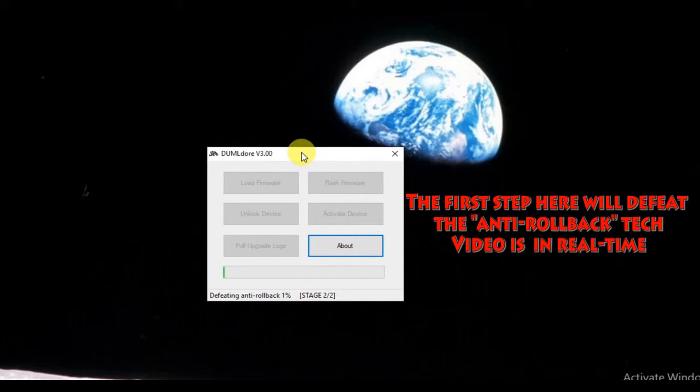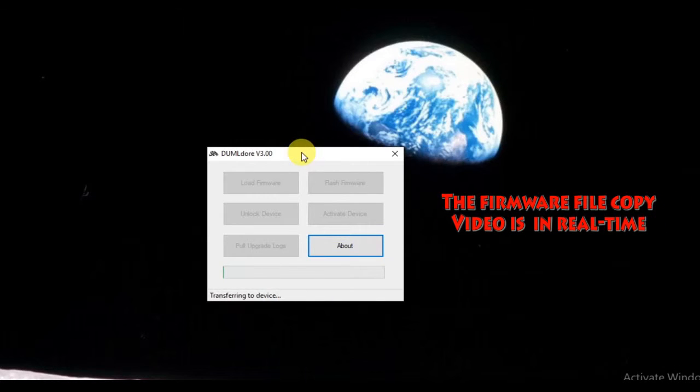So you can see here the stage 1 of 2 just finished. It moves on then to stage 2. Usually it goes pretty quick. This video here is in real time, so that you can kind of see exactly how much time it's going to take. I think start to finish, mine took maybe 1.5 minutes, 2 minutes for this to finish, so not too bad. Once that part is done, you'll see transferring to device.